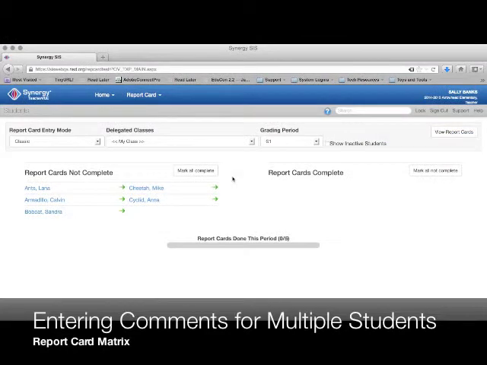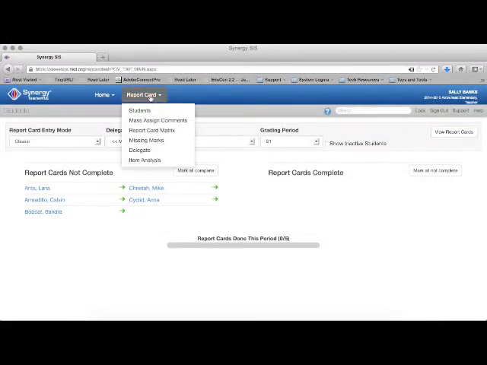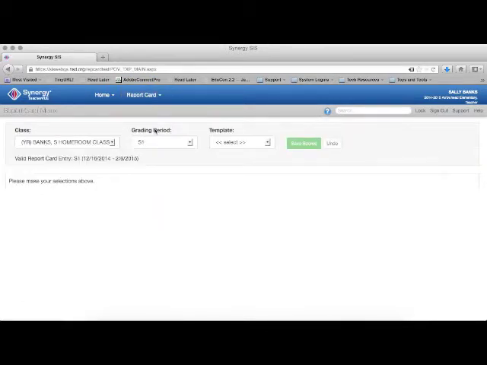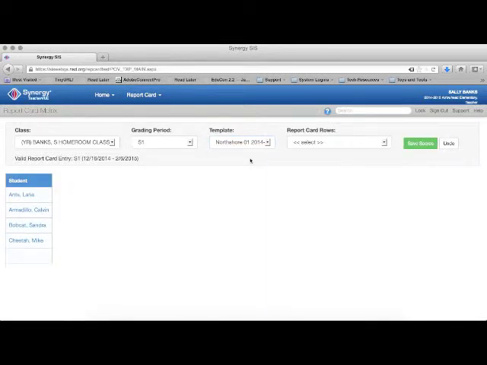There are two ways to enter comments from multiple students at once. One is to use the report card matrix. Select the report card matrix from the report card menu. Then select the class, the grading period, and the template. Most teachers will just have one template, but if you're a split class teacher, you'll have two. So pick the appropriate template that corresponds to the grade level that you're trying to assess.